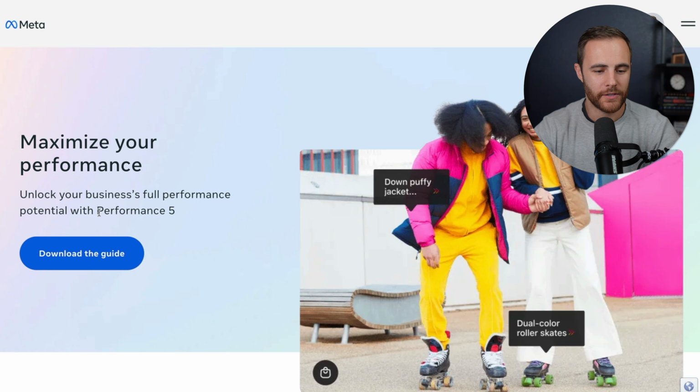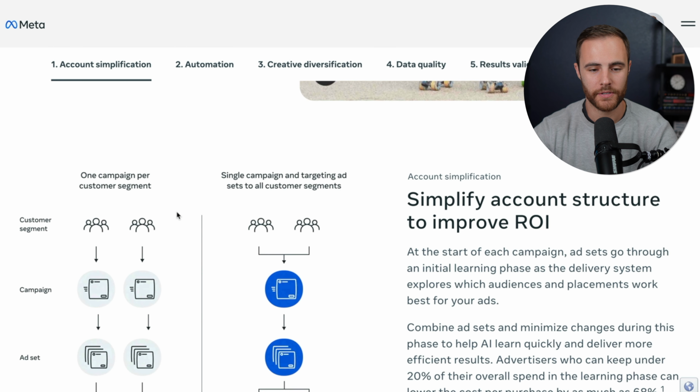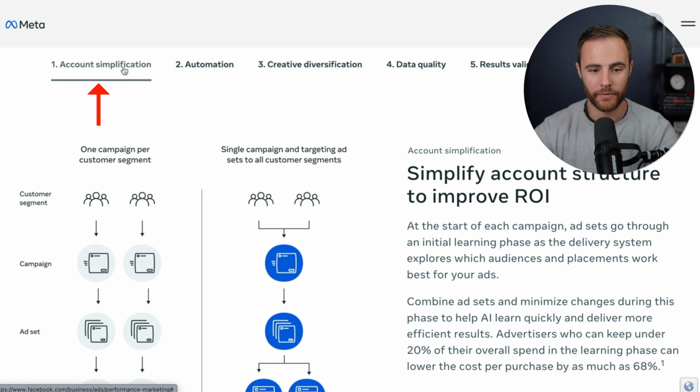Now, Meta has been trying to get people to consolidate ad accounts for a very long time. If you're in Ads Manager, it tells you to do that. And now more than ever, we can do that because of the Andromeda update. This is the Performance 5, their core values, the 5 things you should do as an advertiser to get the best results. You can see it's account simplification, automation, creative diversification, data quality, and results validation.